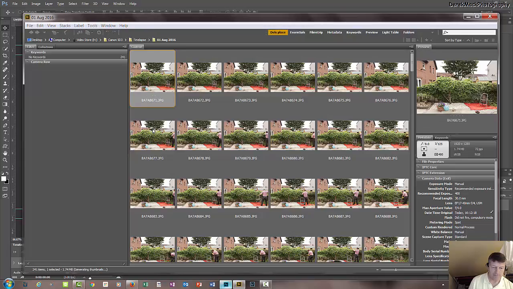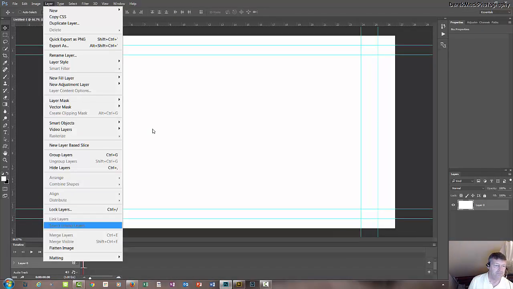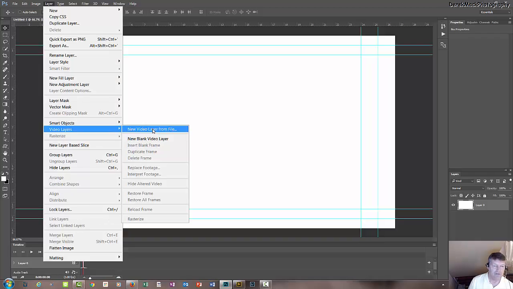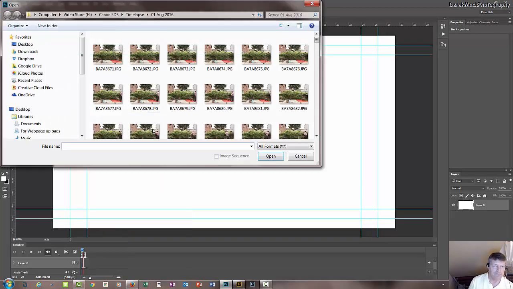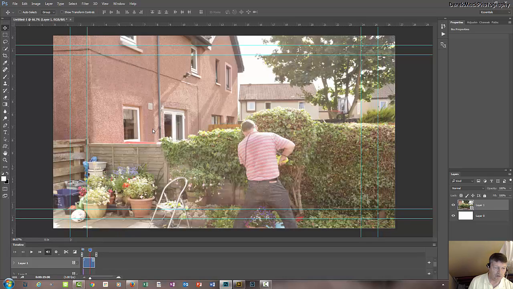So Photoshop, layer, video layers, new layer from file. Point to that folder, the 1st of August that we created. Highlight the first one. Click open, and with no settings active, it loads it up, no problem. Again, I'm not sure why it's doing it, and if we pull the timeline along, you'll see it's brought all these videos in.